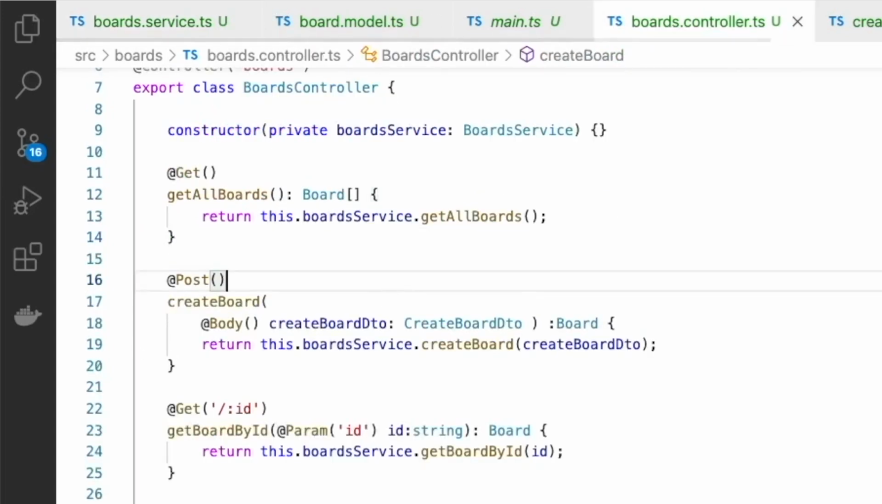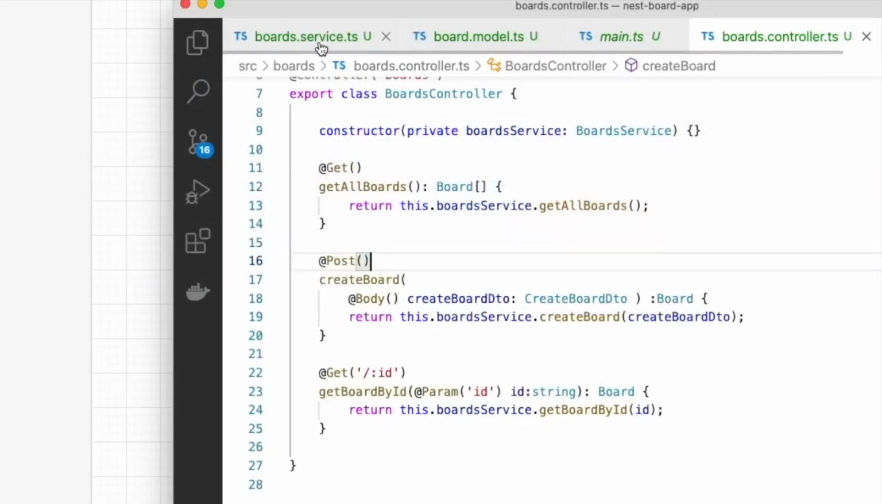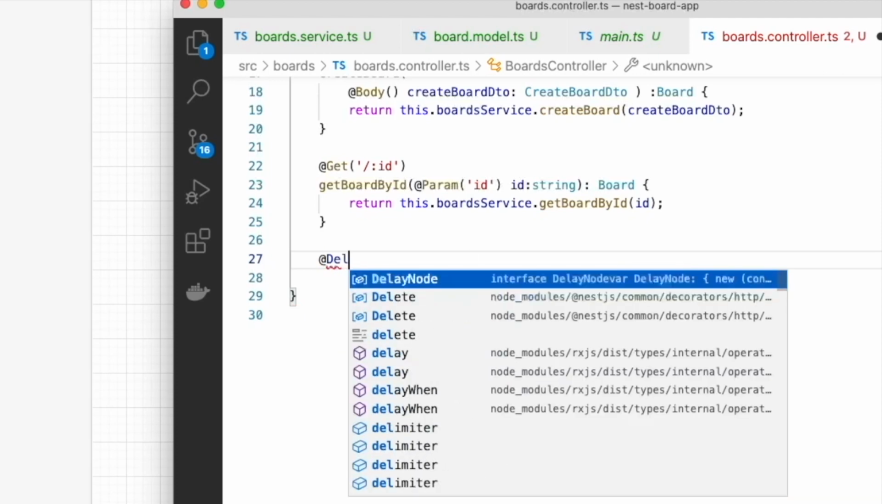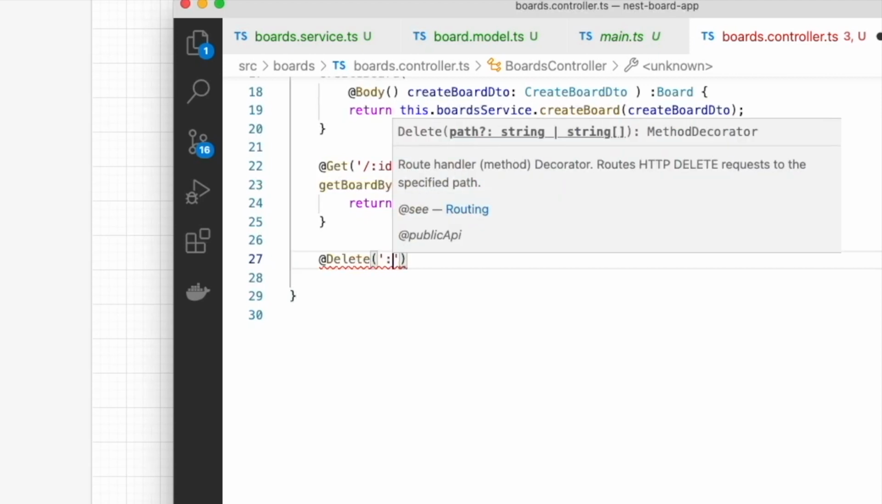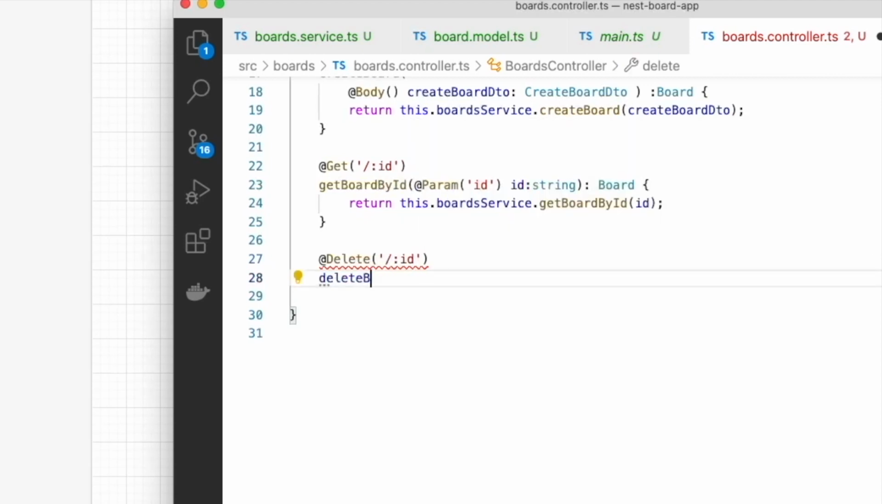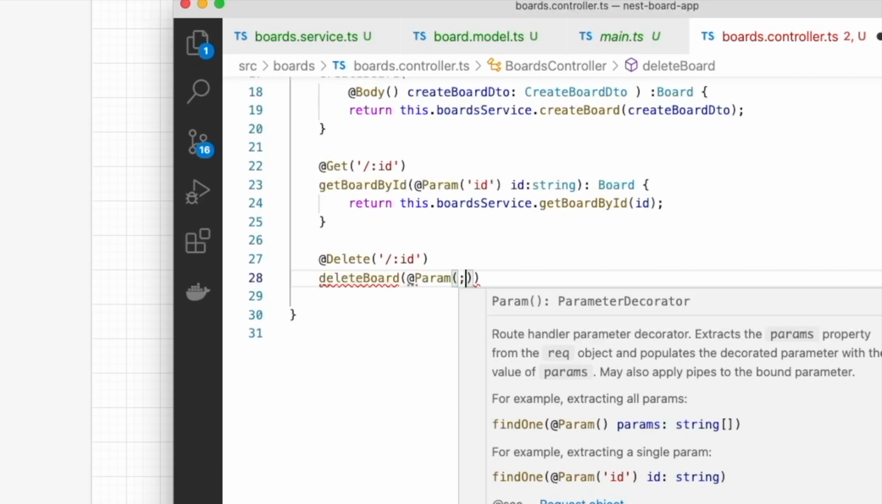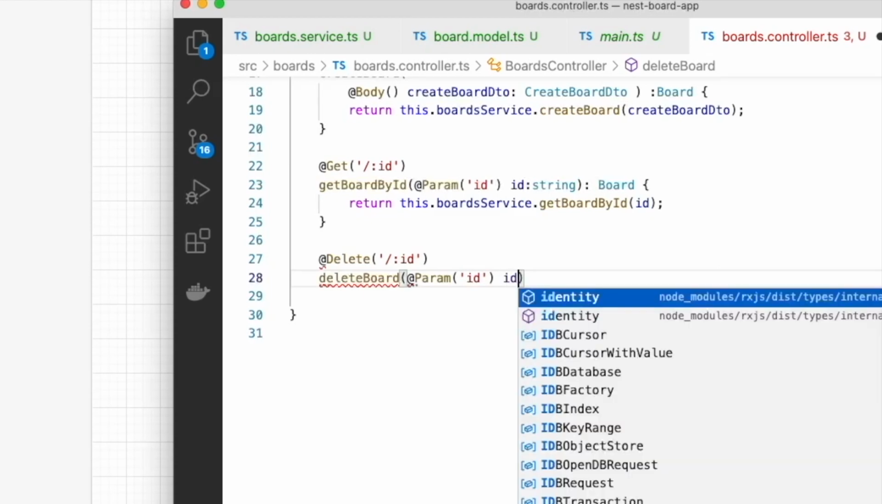We need to get this one from the controller. Inside this controller, we also need the ID again, so the path will be like that. We need to get that ID by using this param decorator again. So it comes in the controller. This one is for deleting, so we need to use the delete HTTP method, and the path will be the ID. The handler name will be delete board. We need to get it from the param, so the param's name will be ID. We define it here, and then ID and string.